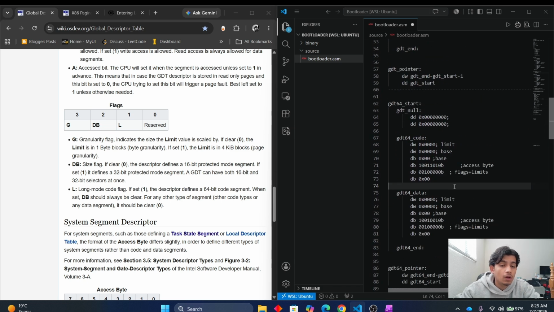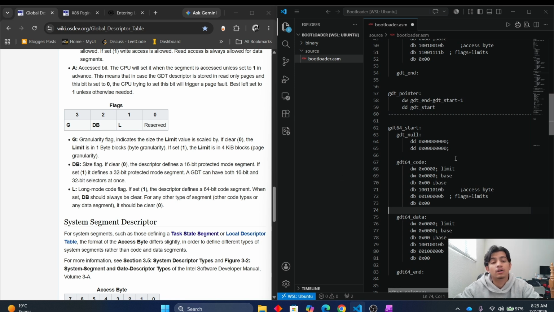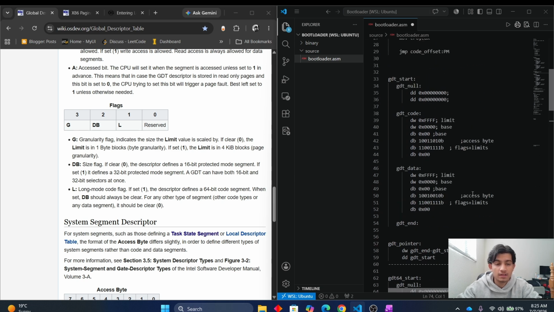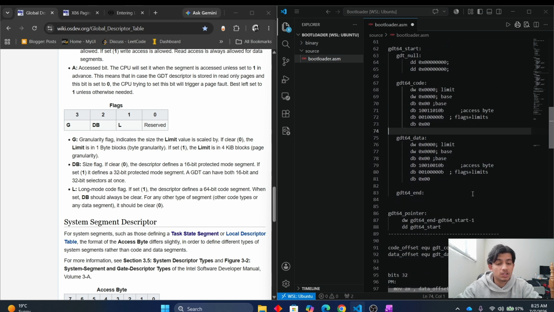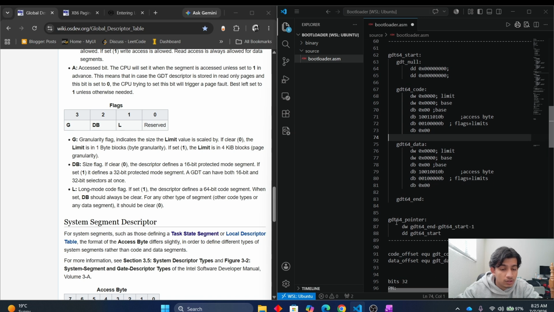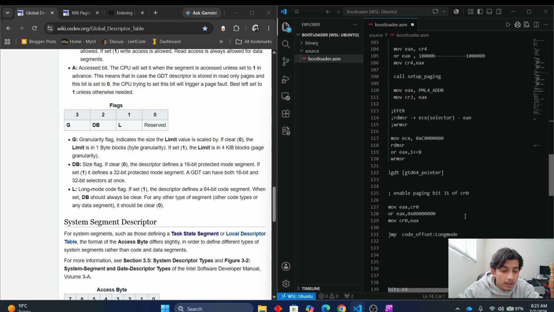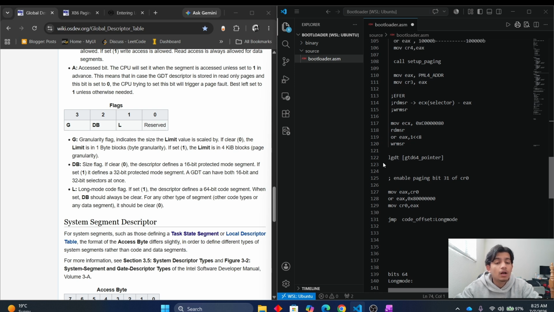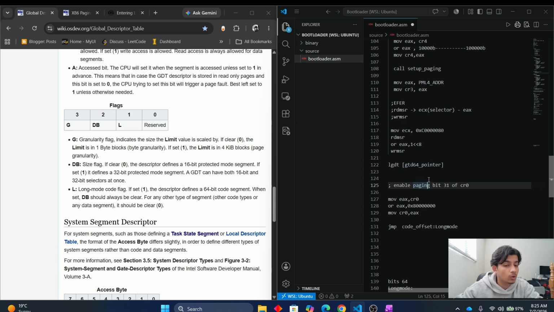Okay, now we have completely made our 64-bit global descriptor table, and as I've told you, it is really easy to make a 64-bit global descriptor table if you have already made it and know the behind the scenes of the 32-bit global descriptor table. So I'm going to check. I have given the GDT 64 pointer, and that is working perfectly fine, because I had already defined it in the pointer, so I was just making sure that I have given the same name over here. So this will work perfectly fine.